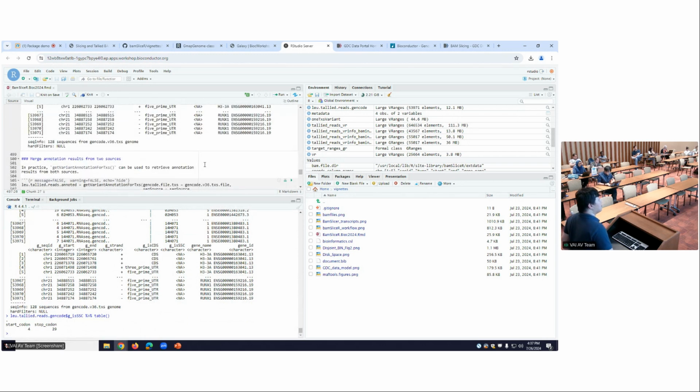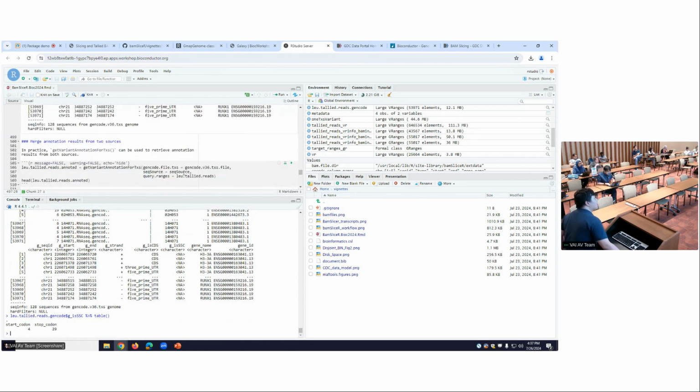To save time, because as I said before, these two functions are wrapped in a single function, all you need to do is just use this function to merge all the information of the annotation from different resources.